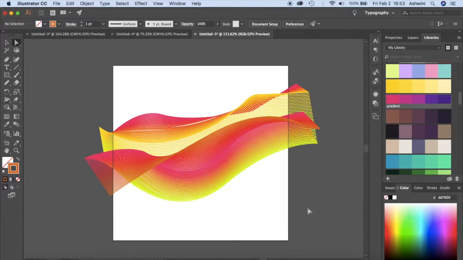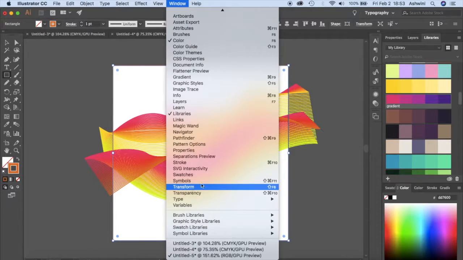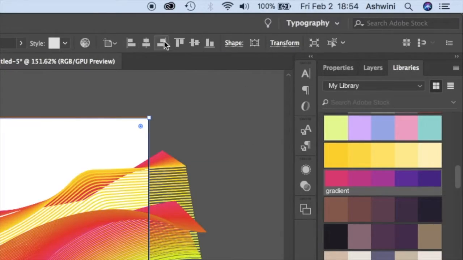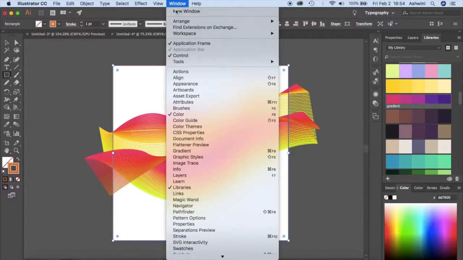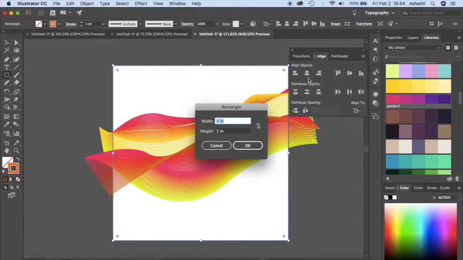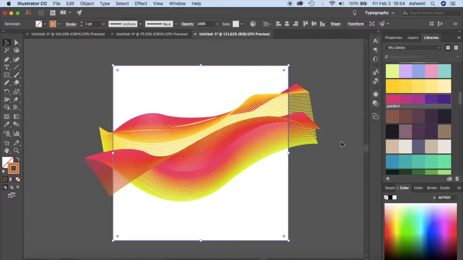Now we need to export this. To do that, first we need to make a blank rectangle or square, whatever this is. If you're not sure what size this is, just go to your transform. If you don't have it, go to window and then transform right here. Click on this and make sure it's 5 and 5 inches, because that's your artboard size. Click outside and then go to center and center. If you don't have this, go to window and align. So then you can see this and make sure align to is set to artboard and click on center and center. Okay, so center to center is set already and this is how it looks like.